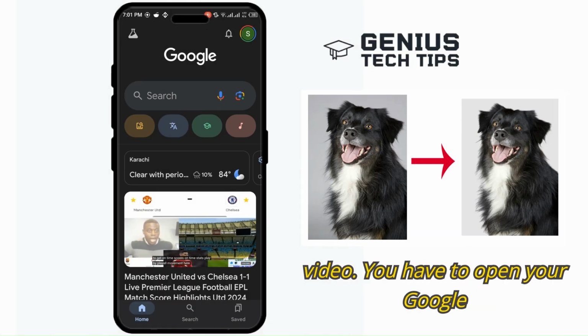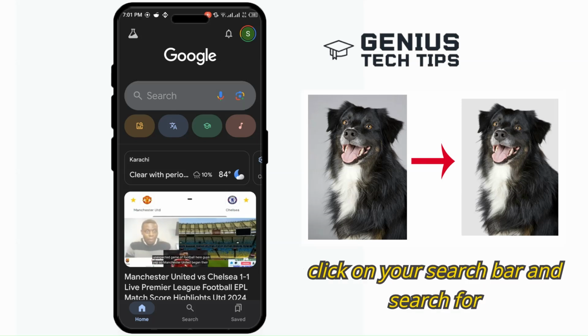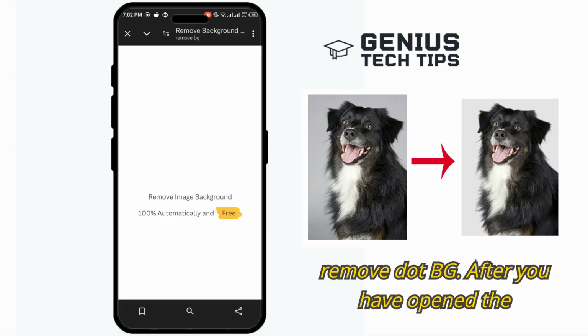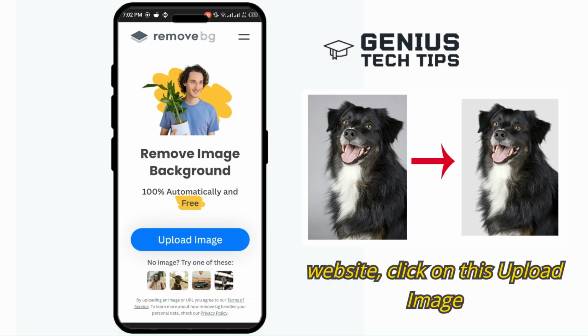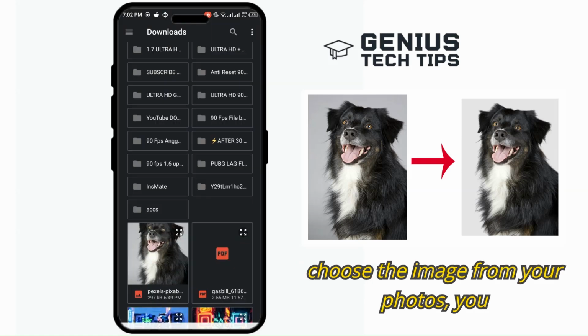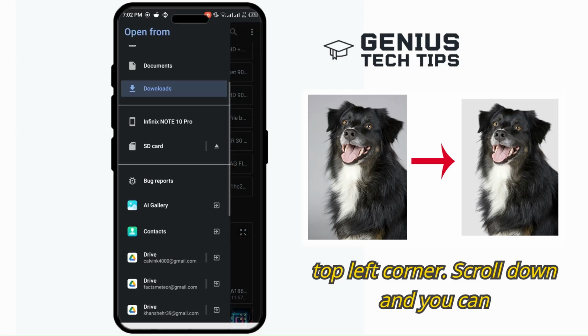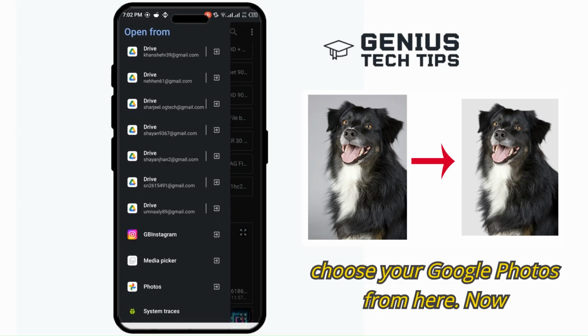So let's start this video. You have to open your Google Chrome in your mobile. Then you have to click on your search bar and search for remove.bg. After you have opened the website, click on this upload image button. Click on browse. If you want to choose the image from your photos, you have to click on these three lines on the top left corner. Scroll down and you can choose your Google photos from here.